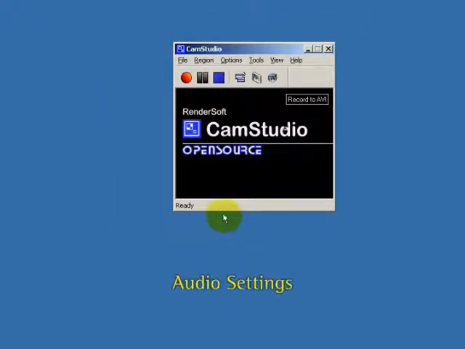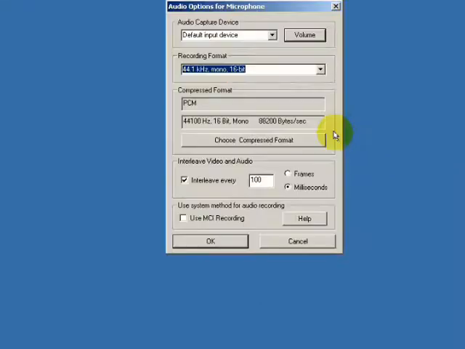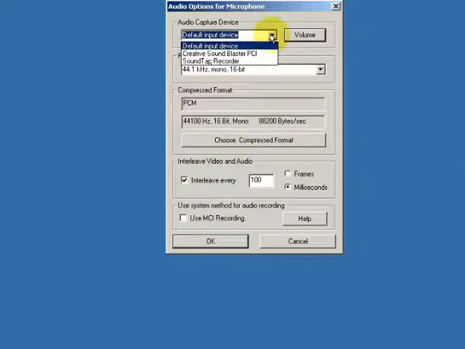An audio track can be recorded during the screen capture session. If no audio recording is preferred, a soundtrack can easily be added during editing. Sound can be recorded from the system microphone, or captured from speaker output. Available sound inputs can be selected from a drop-down list.